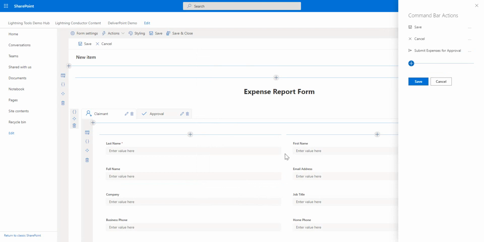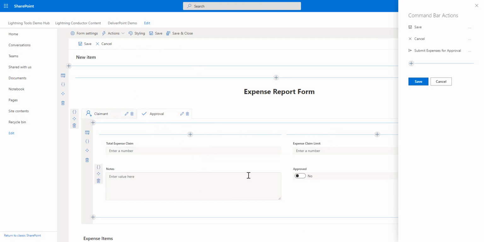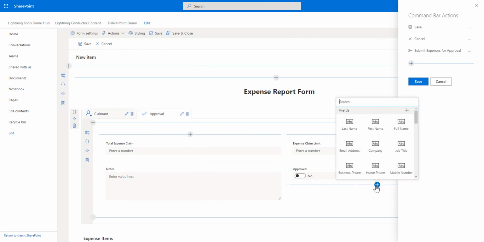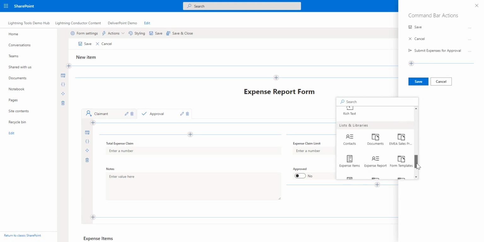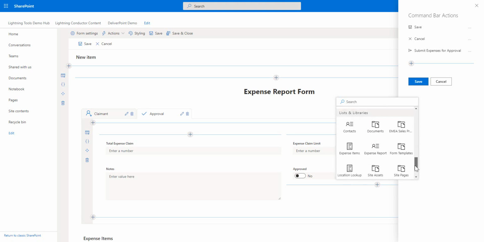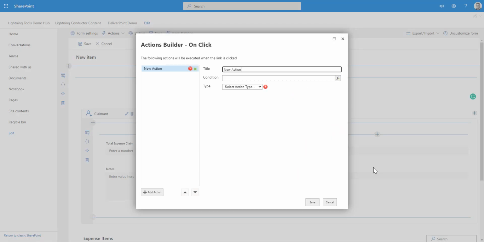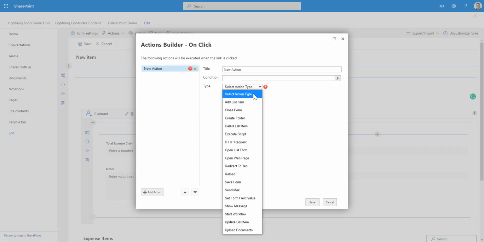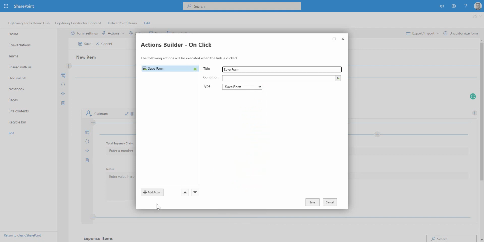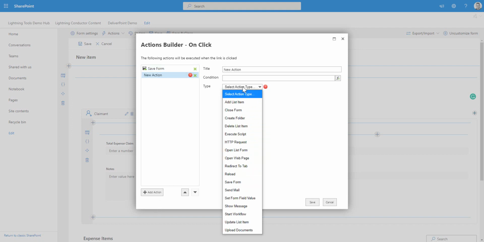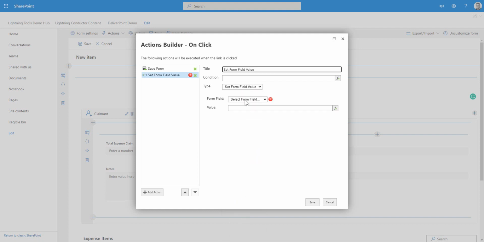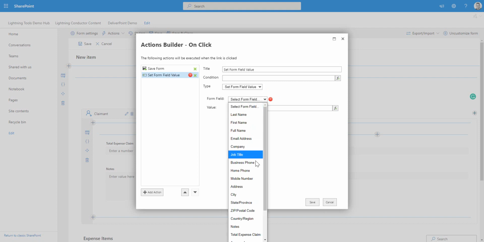Now we also want another button that is going to be performed by the managers, and that is going to be an approve button. So we could either put that on the command bar, or we could also have it here on the form itself. So I can go through and select a button on the form, and what we're going to do here is again save the form, and we're going to go through and set a form field value, and the form field is going to be the approved.